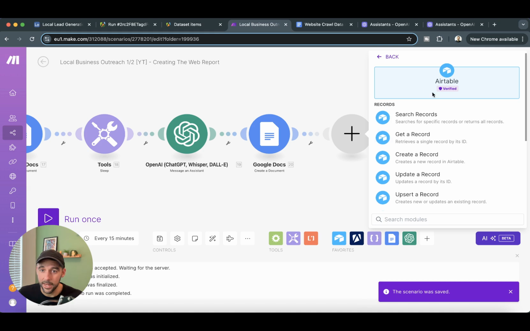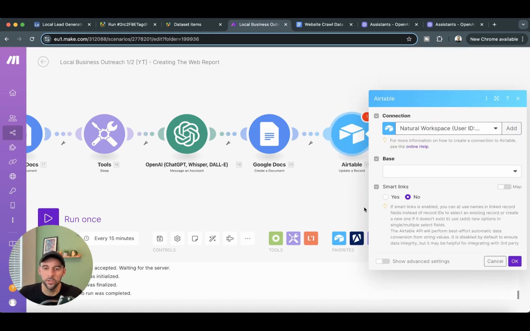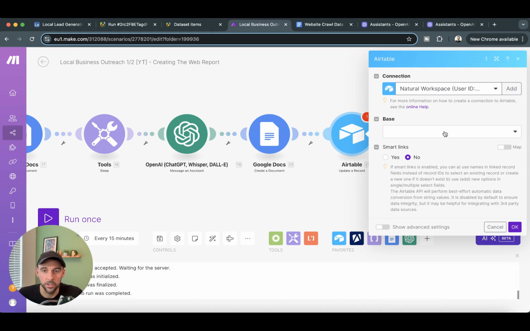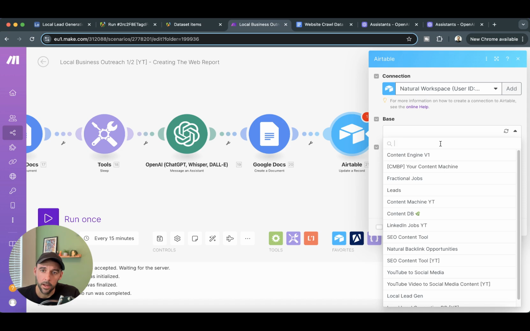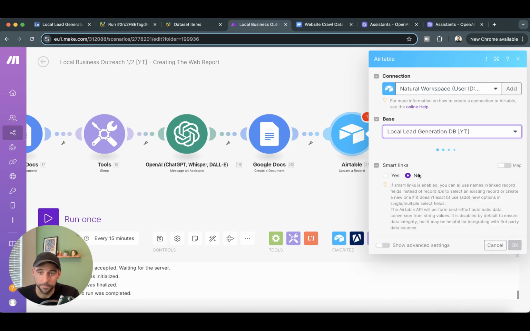I'm going to click on Airtable. And then the last thing that we need to do in this automation, and then we'll move on to the second part, which is sending the email, we're going to click on base. We're going to update our Airtable database.